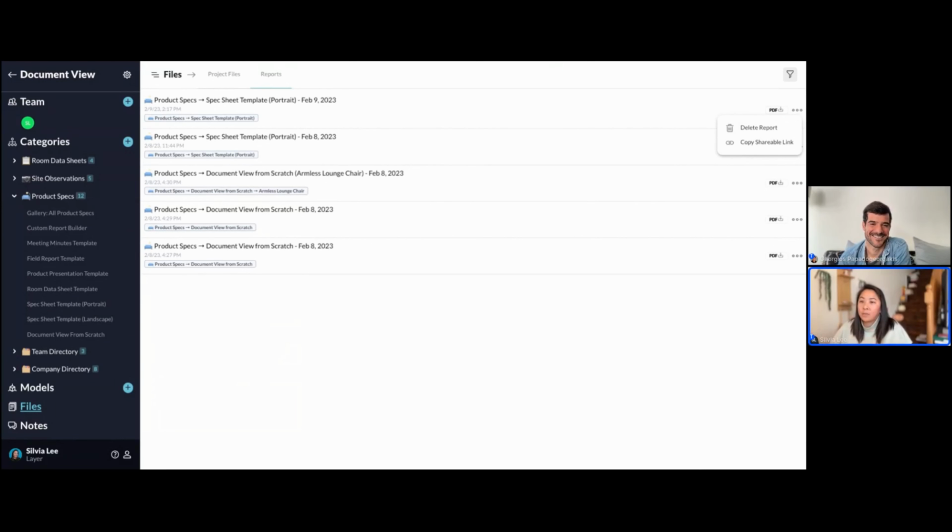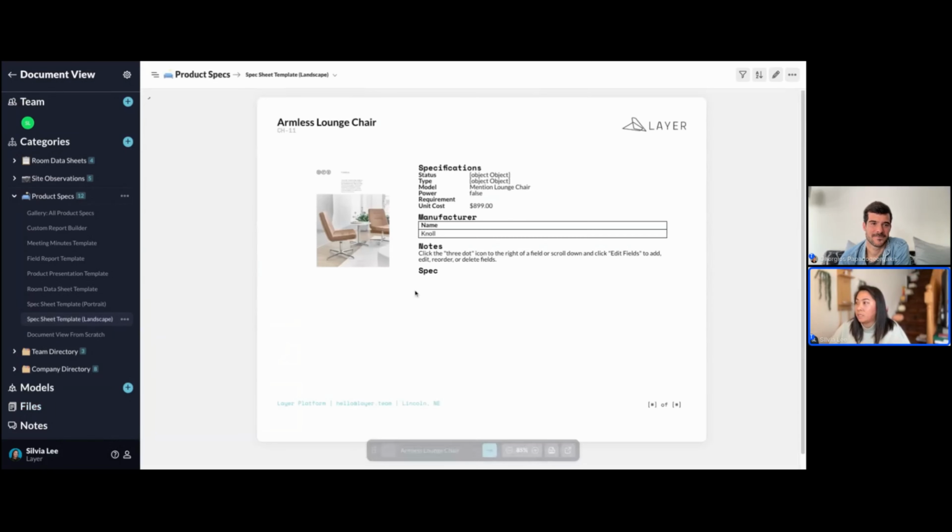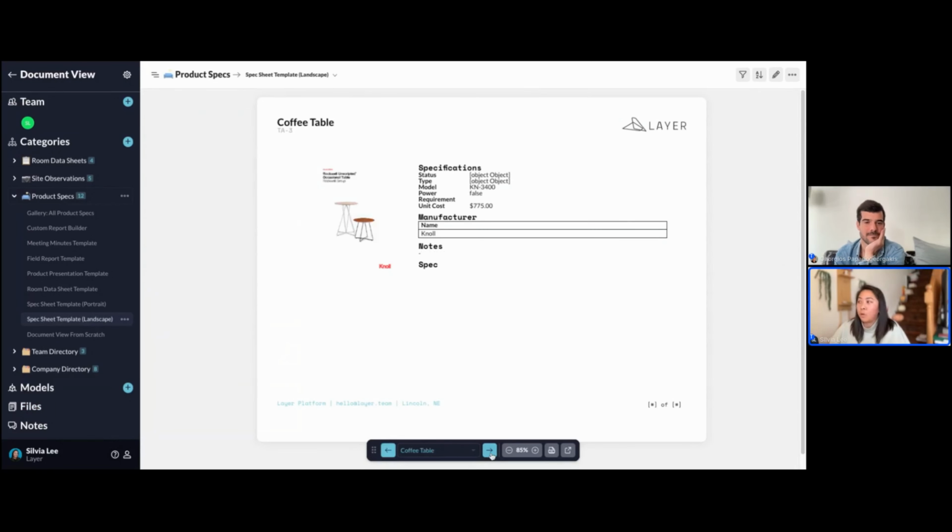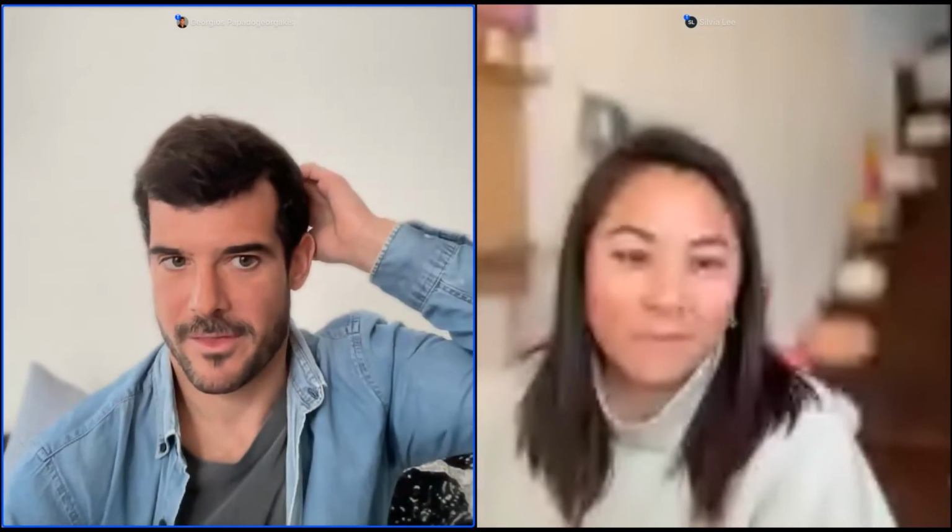But we have a really fun complement to document view, which is creating a schedule of your items, because as you can see, this is per item. So what happens when you want a PDF of your data, but not in a page per element view? And Georgios will show us that. Yeah, thank you, Silvia.